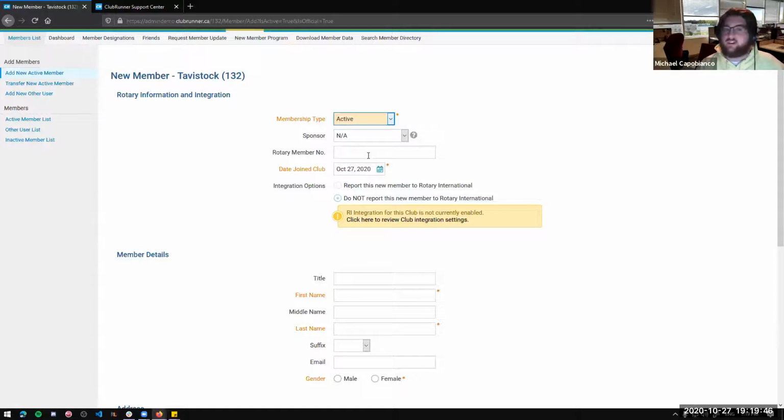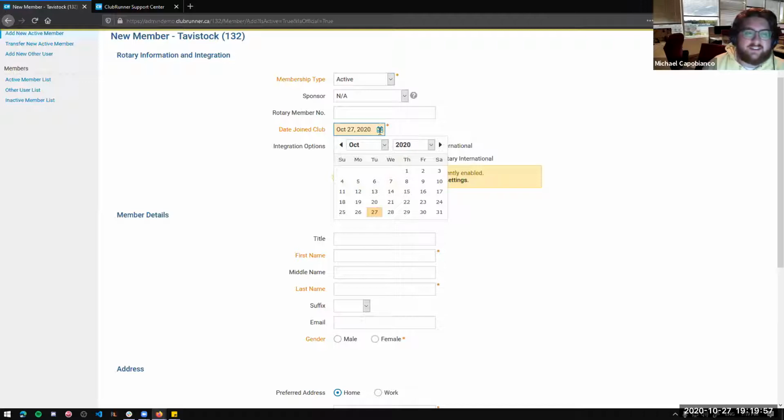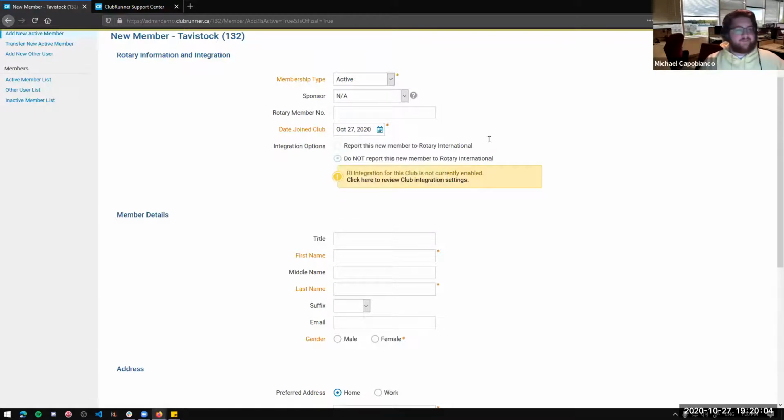But for now, we'll just leave it as an active member. You can enter in their Rotary number if they have one. In this case, we don't have that, so we're just going to leave it blank for now. We can enter in the date that they joined the club. If you click on this little calendar icon, you'll be able to select the date more accurately. But for now, we'll just leave it October 27th.